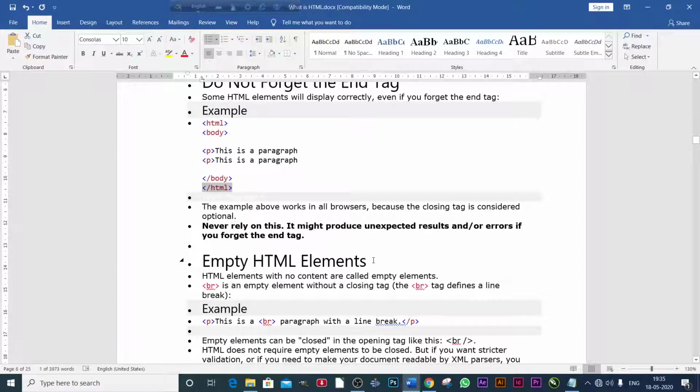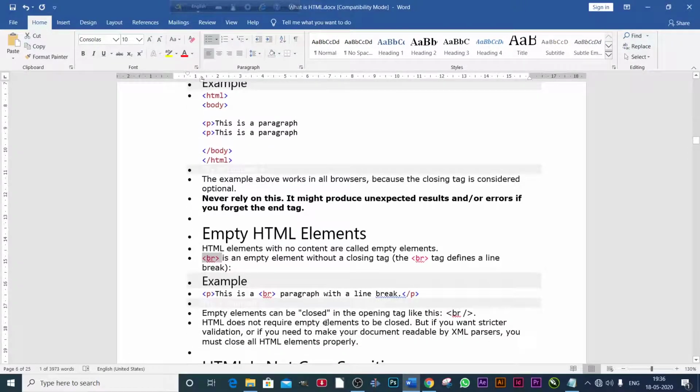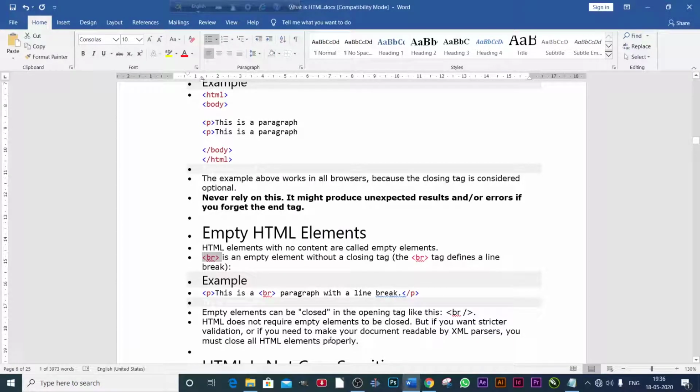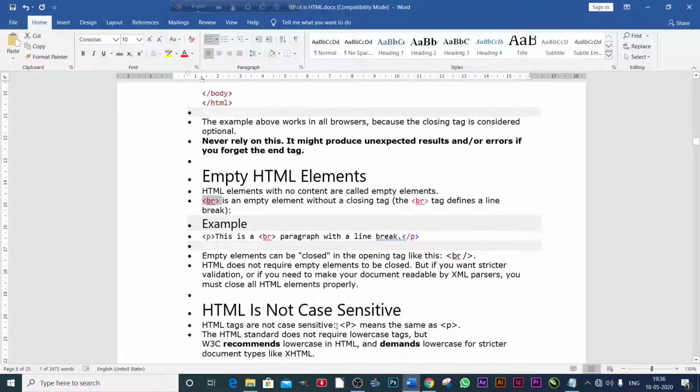Next we're coming to the empty HTML element. What is an empty HTML element? An empty HTML element has only the starting tag and no end tag. For example, the BR tag. BR is an empty element without a closing tag that defines a line break, after a paragraph or after a program written.